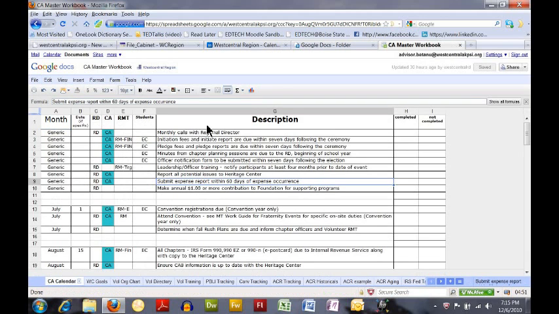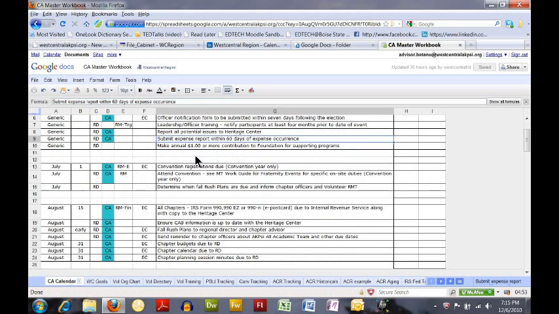This right here is a description that all new chapter advisors always ask me, well, what do I do as a new advisor? Well, this will show you month by month things that you can do. On the upper right hand side, if you want to create and share a document with me, it shows you the share settings, and you can walk through that and put in my email address, westcentralrd@westcentralcaci.org, and share that document with me.